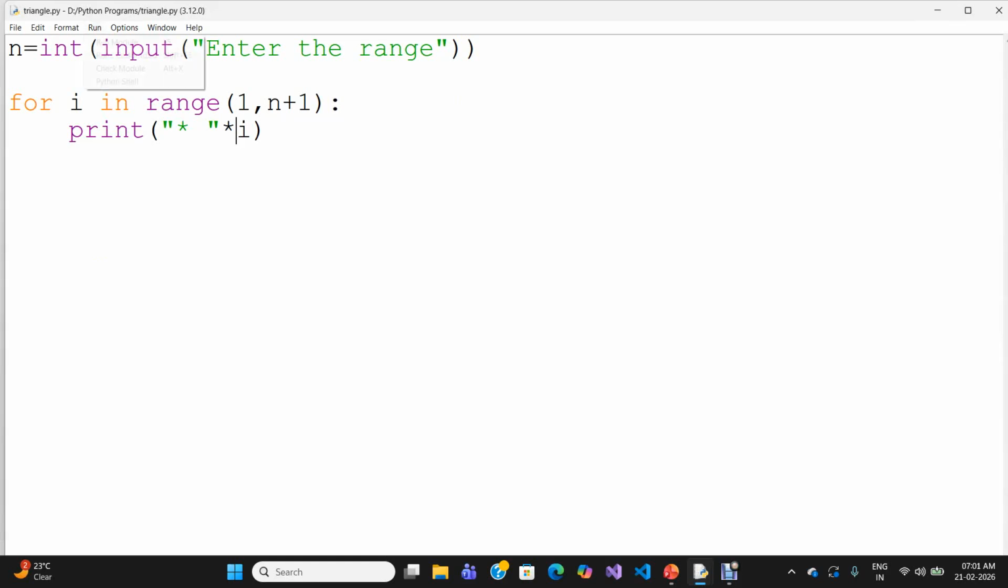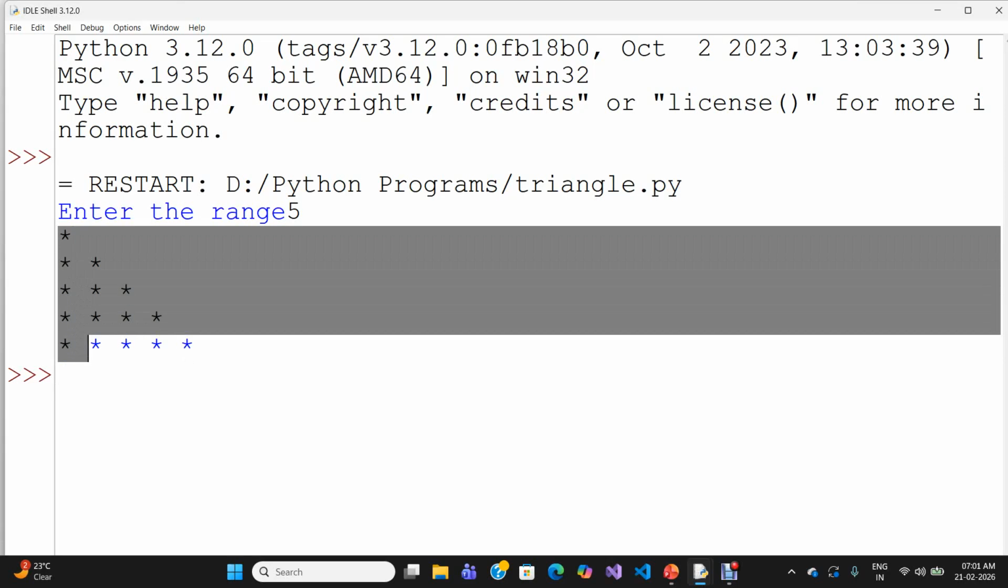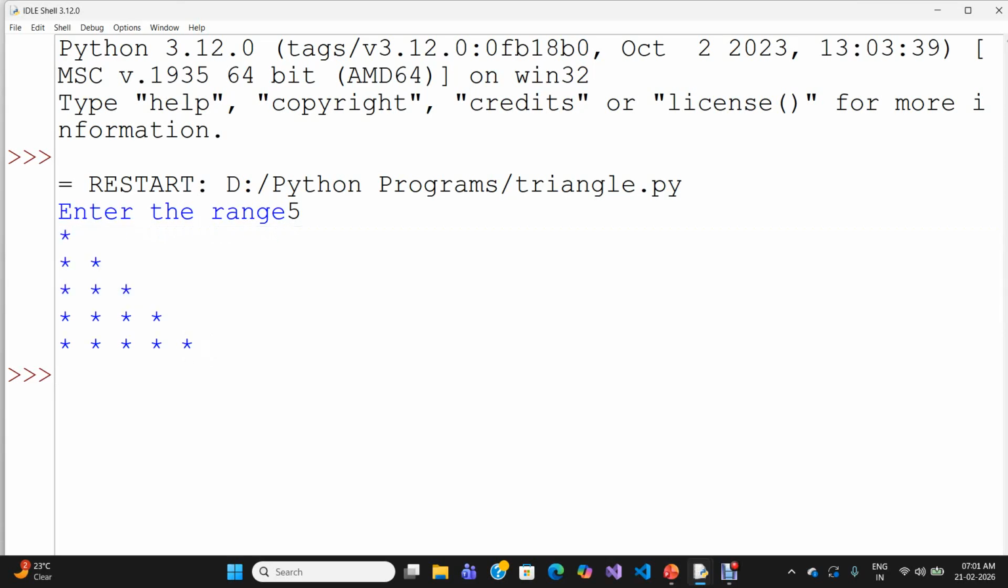Now we will execute the program and check the result. So enter the range. I am giving 5. So I have a right angle star triangle pattern. It is having 5 rows. See, first row 1 star, second row 2 stars, and fifth row 5 stars. So you can give any value. It will print the right angle triangle up to the number of rows which you are giving as an input.